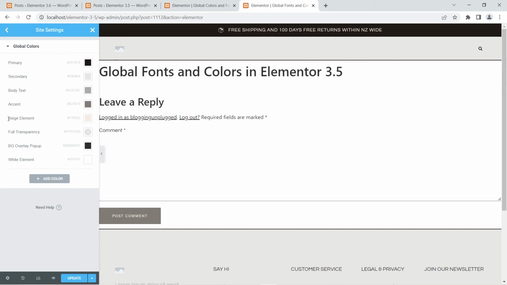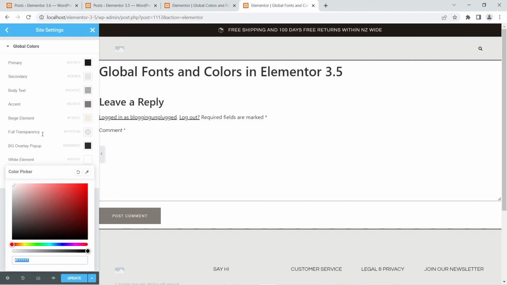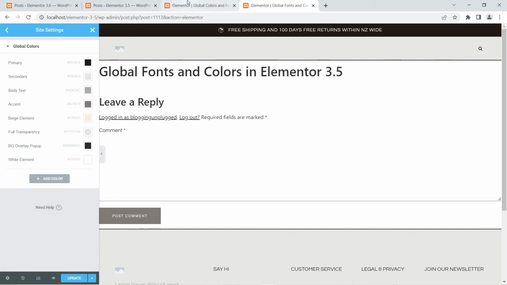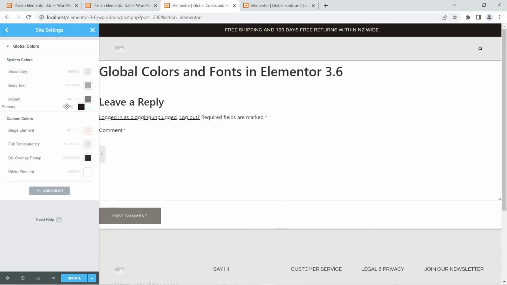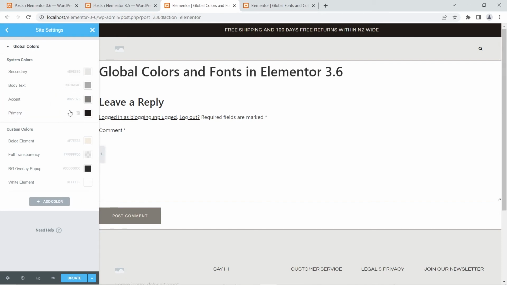Now when you come to beige element, full transparency, bg overlay, pop-up and white element, these can be deleted as well. Their names can be changed. You can select any color, plus these can be deleted as well. Now the same is the functionality right over here. While you can delete custom colors, system colors can't be deleted, like I've shown you before. But here is the thing, you can rearrange them. Primary goes down to the bottom, now primary comes up to the top. So it is with the secondary, the body text or the accent colors as well.